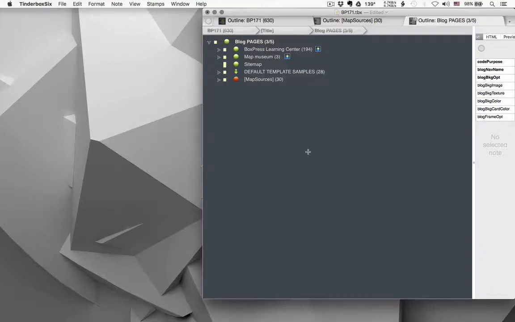Scott here with another BoxPress demo. We're going to export a Tinderbox map view as an HTML image map. It's very easy with BoxPress.